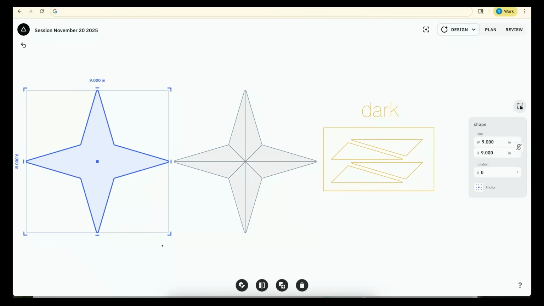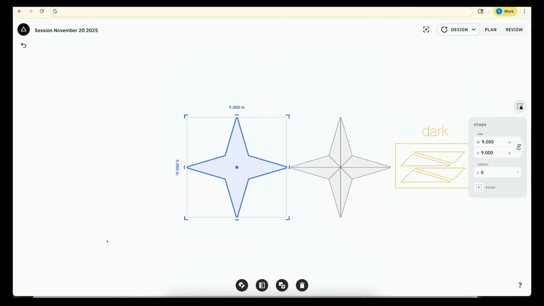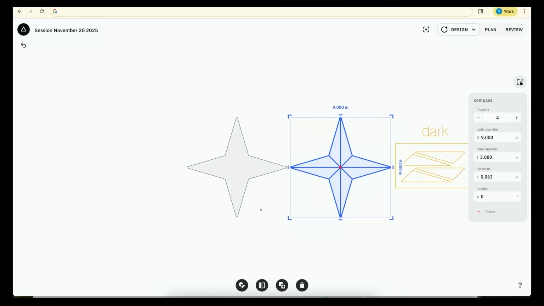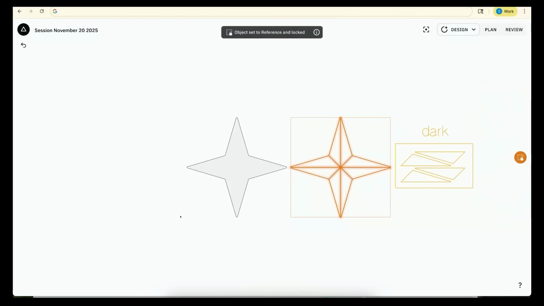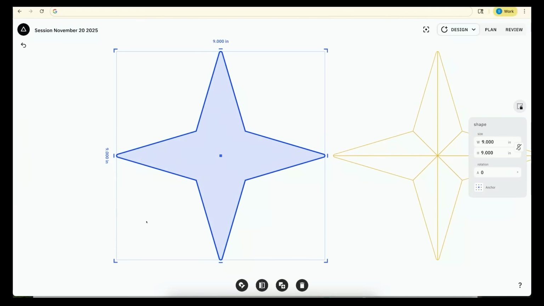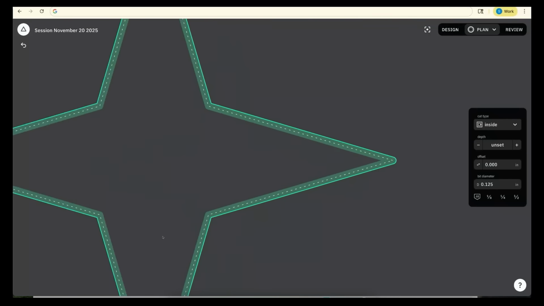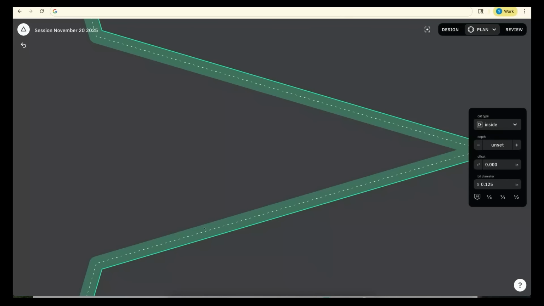So now we've got our pocket, and we can take the template, keep it for later, but hide it so that it doesn't get in the way for Jake. And then just for good measure, we'll go into plan mode. We can set this to an inside cut because that's what he'll be doing after he does the pocket.